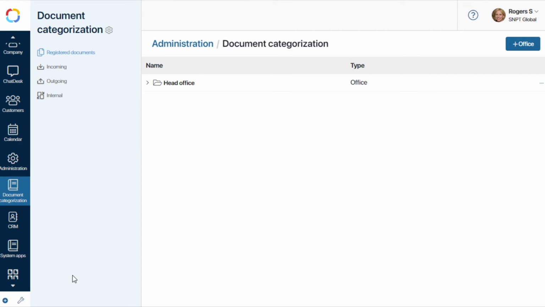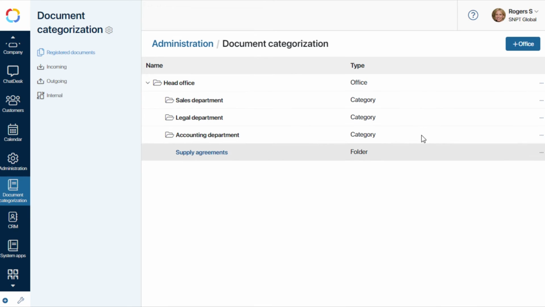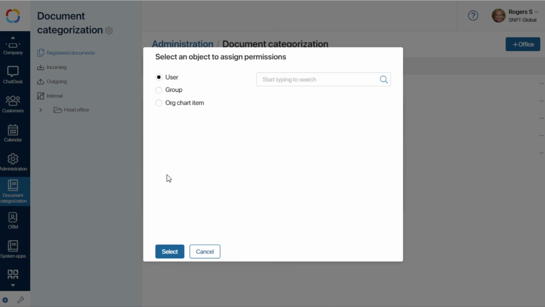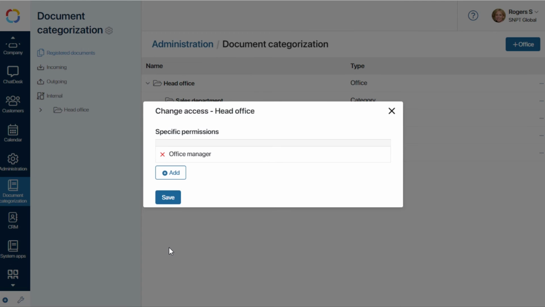We also need to configure access to the office we created. To do that, we need to open the Offices menu and select Access Permissions. Let's click Add and select the Office Manager. This employee will be able to register documents in the head office.